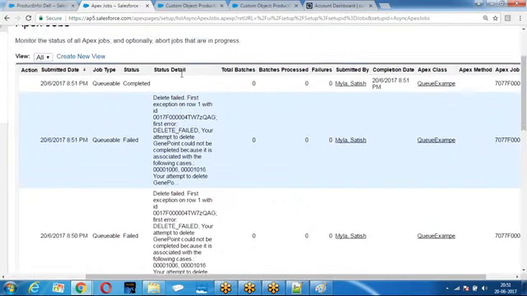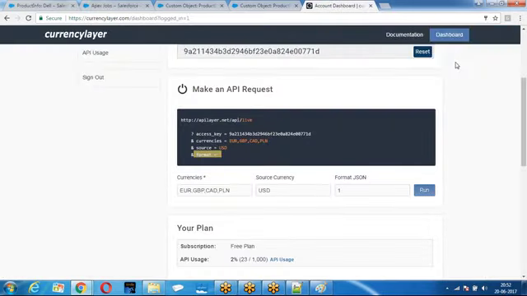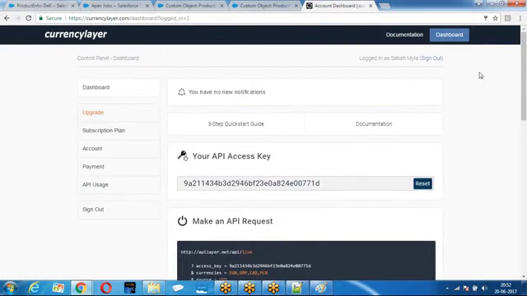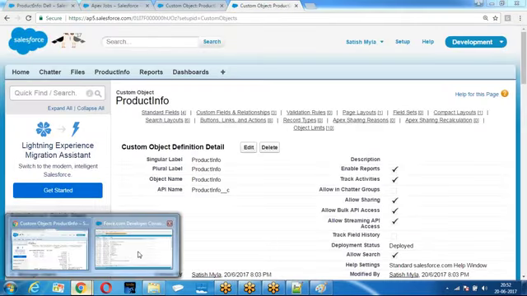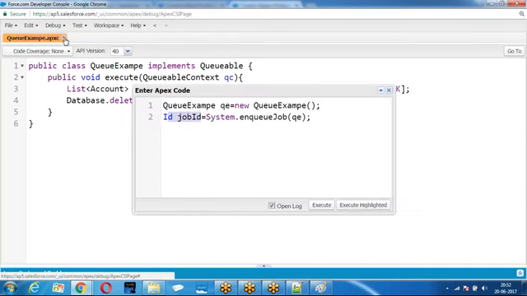What happened? Queueable. Once you are running a Queueable job, it is registered with the AsyncApexJob object. Then we can write a query and get it. But when you are running this operation, we are getting the job ID. Am I right? Whenever we execute, what we are getting? A job ID.